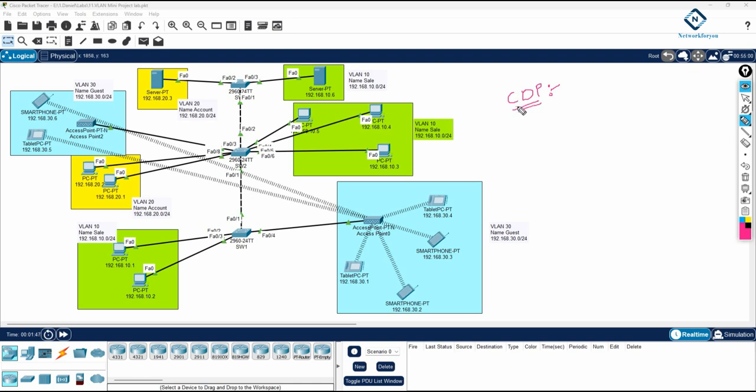We need to remember the CDP full form is Cisco Discovery Protocol. CDP is a layer 2 protocol. This is Cisco proprietary. This protocol is going to work only in Cisco devices. Cisco device means Cisco router, Cisco switch, Cisco firewall, not Juniper, Huawei or Arista. It is going to work only in Cisco. You need to remember this.